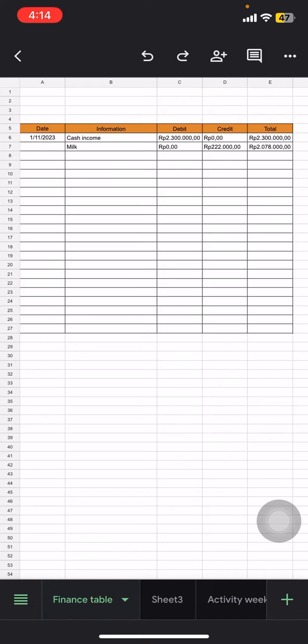So in this video I would like to show you how to get the currency number format for your Google Sheets spreadsheet. So here, if you can see now, I already got the currency that I want, which is the rupiah, Indonesian currency. So if you want to get this type of format for your numbers, you just need to follow this tutorial.